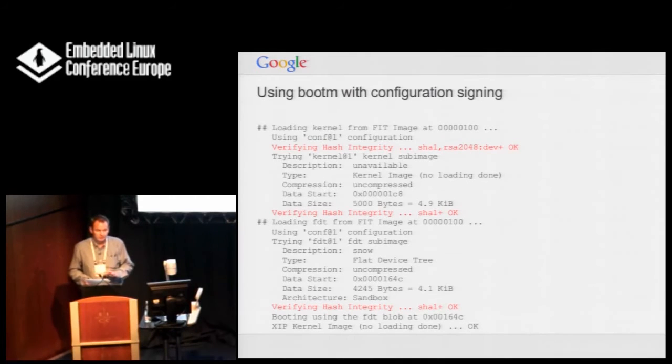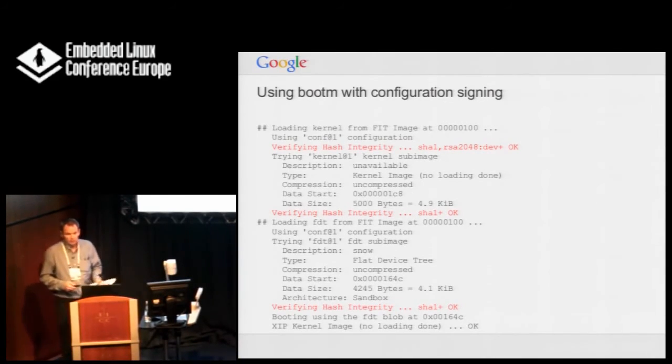Okay, so now we've got essentially 100% protection. There's nothing anyone can do or change in that FIT that would not be detected by the signature arrangement. On the other hand, we still have the flexibility that if you want to sign with a different key later on, you can do that.